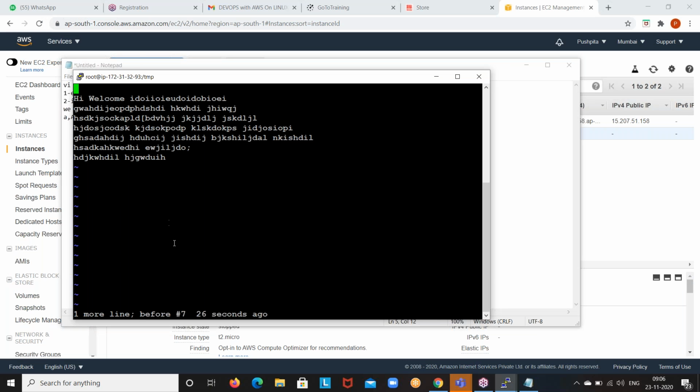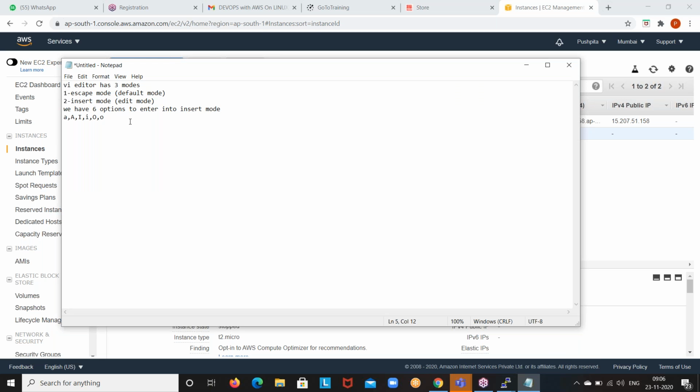No, not in the putty session. In Notepad itself. Under escape mode, write down the options. GG, capital G. GG means first line. Capital G, last line. Shortcuts, guys.